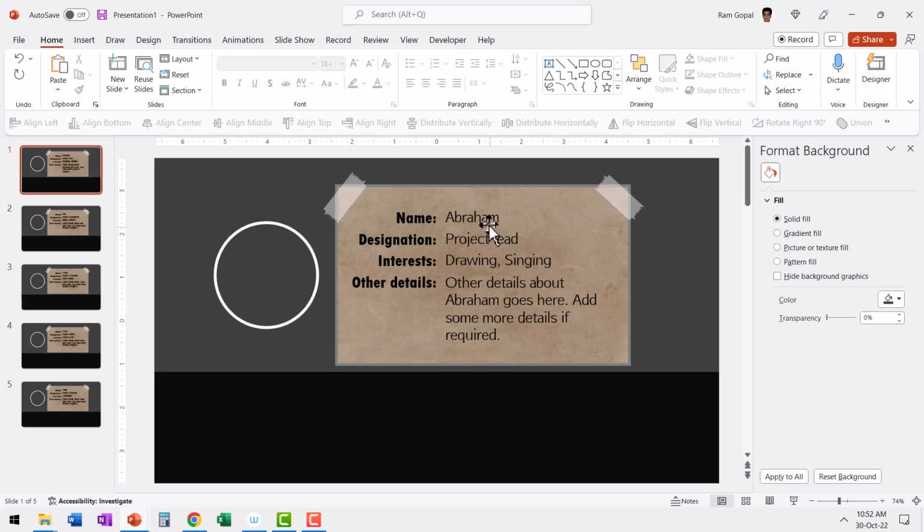Then of course, I ensured that the details of the individual executives are written on the various text placeholders. Can you see here, this is the first one, Abraham, second is Bob, Kathy, David, and Emily. So the details of these executives are written in the text placeholder.